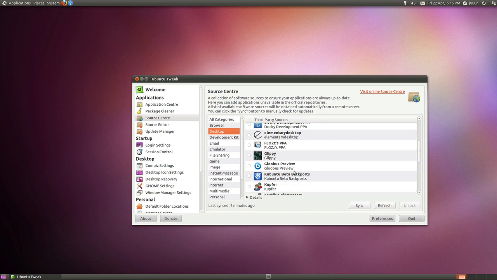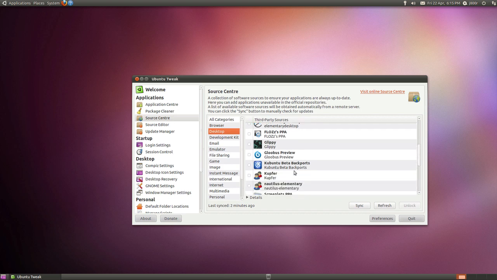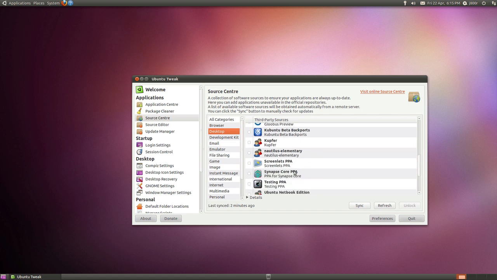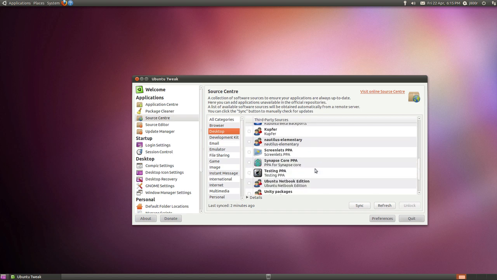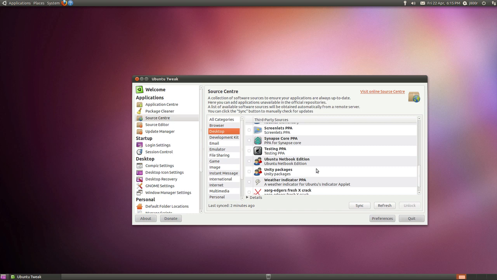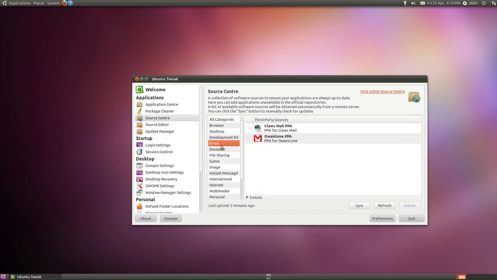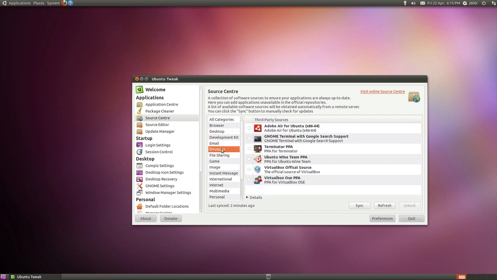Ubuntu, definitely not. What is elementary, Screenlets, Ubuntu Netbook Edition, Unity packages, which would help me put Unity on here if I wanted to. Weather indicator, X updates. Nope, nothing there, thanks. Development, I'm going to ignore that anyway. Email, I never use anything on there anyway. Emulator.